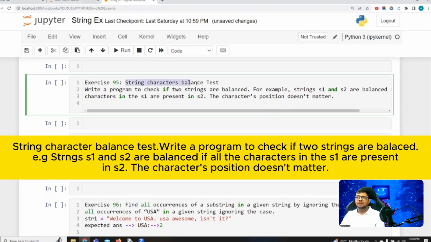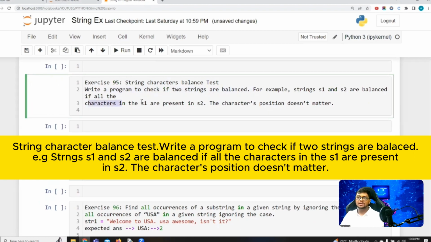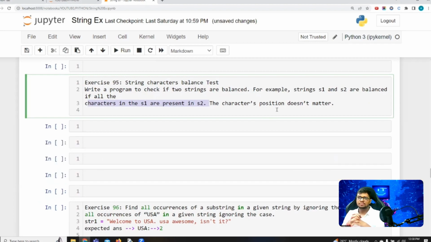Next question. String characters balance test. Write a program to check if two strings are balanced. For example, S1 and S2 are balanced if all the characters in S1 are present in S2. The character position does not matter. All the characters of S1 should be present in S2. Then S1 and S2 are said to be balanced. Write a program to check if two strings are balanced, if all the characters of S1 are present in S2.